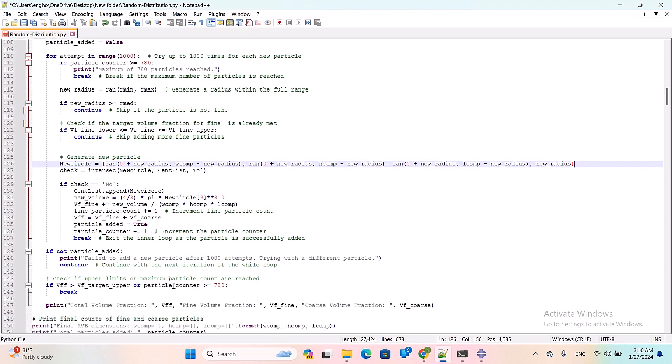And finally we check if we encounter this condition: the volume FFP defined here is bigger than the upper target volume fraction, or the particle counter is bigger than 780, so we break the loop, and it's not possible for us to add more fine particles.